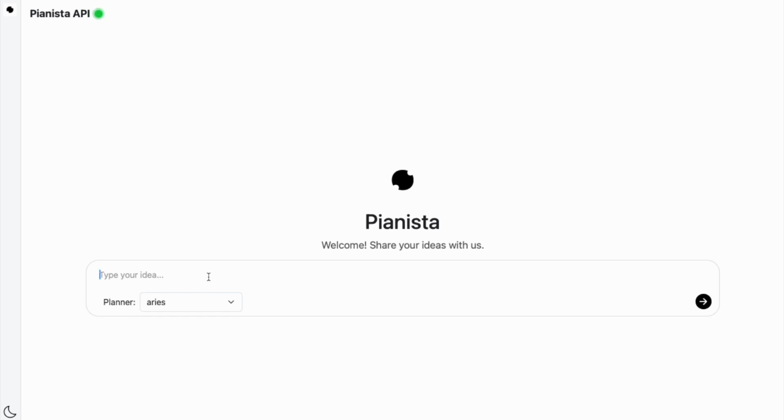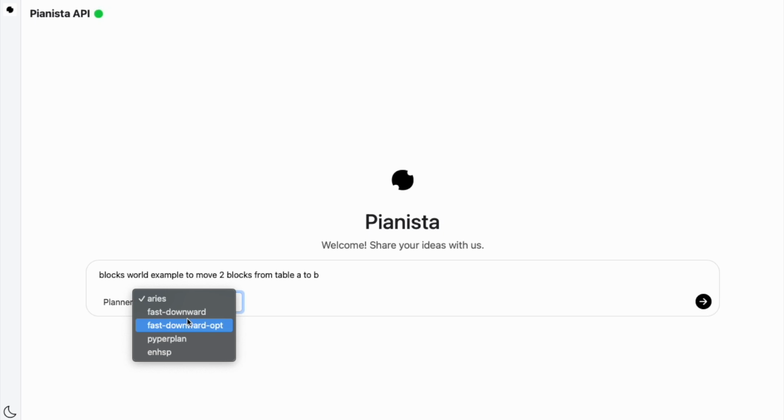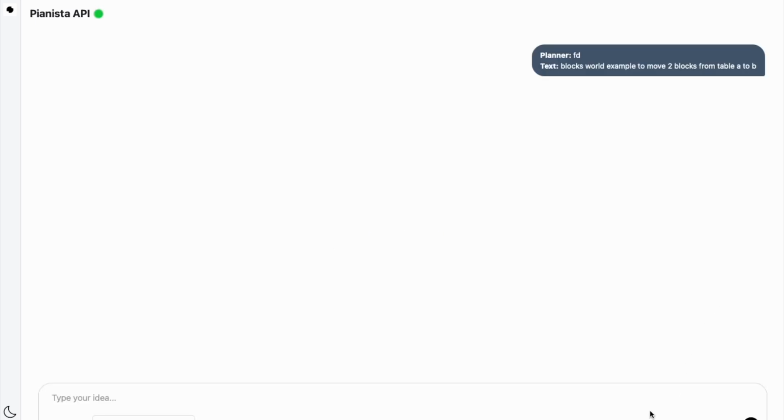So for example, we have this blocks world example to move two blocks from table A to table B, and then I'll use the planner Fast Downward, for example. You can choose any planner that's available currently, and I'll submit it.